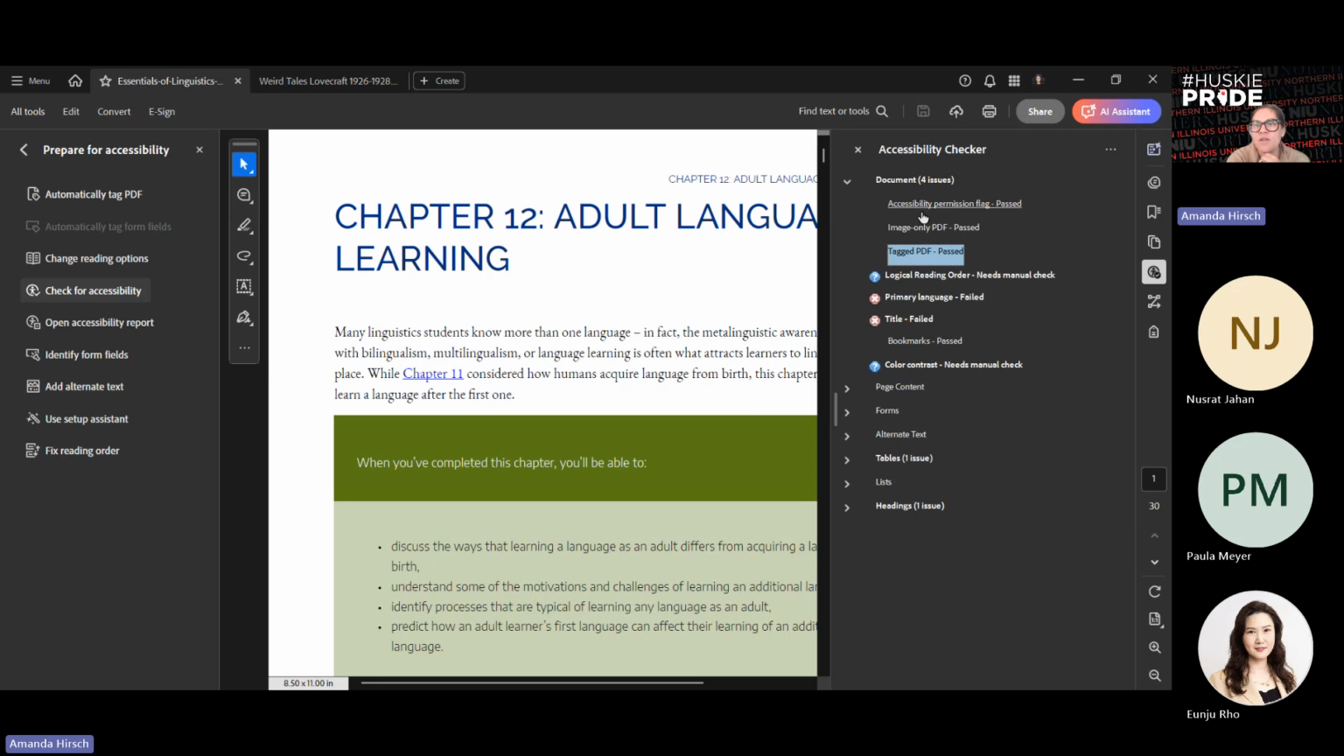Okay, so we're good with all of those things. Logical reading order needs manual check, primary language failed, title failed. So we would want to then fix those issues. Color contrast needs some manual check.